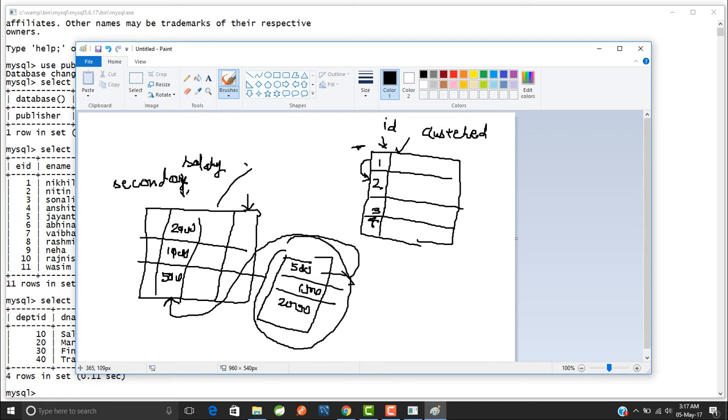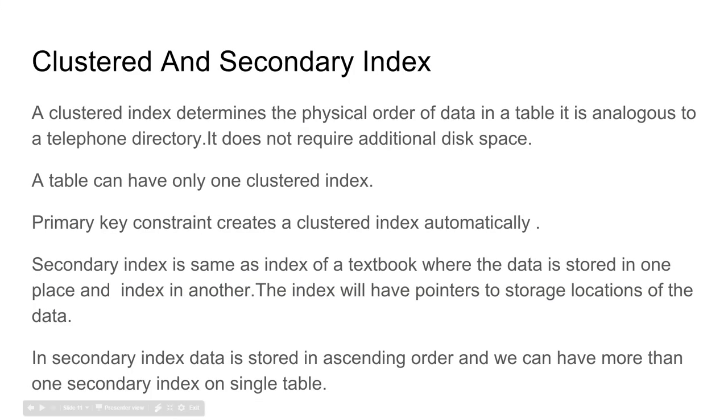But it is possible for me to create two secondary indexes or more than two secondary indexes on the same table. That is completely possible, and it is totally feasible. But in case of a clustered index, there is only one clustered index that exists in the whole table. So this is the general understanding of clustered and secondary indexes. Secondary indexes we have already covered in the previous video.